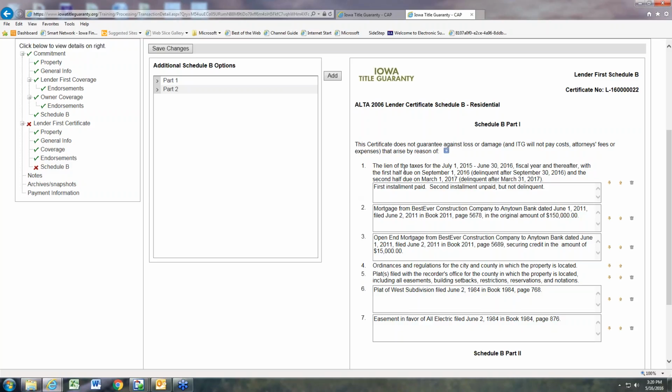In this example, the tax year is described as the upcoming tax year. The status is the same as it displayed on the commitment for the prior tax year. So I'm going to need to change this to none now due and payable. All of the exceptions included in the Commitment Schedule B have pulled into the Lender Schedule B. So now we'll review the final title opinion.